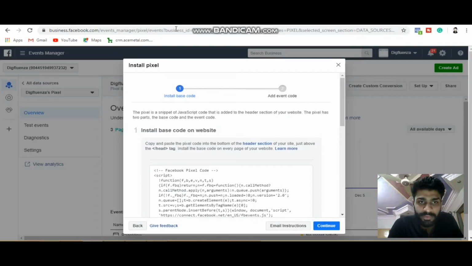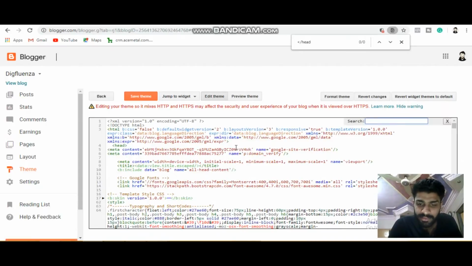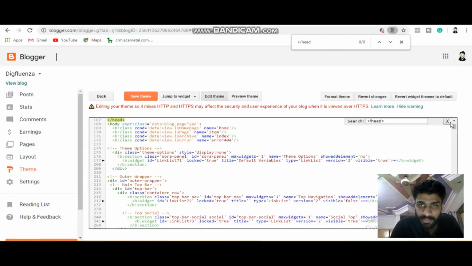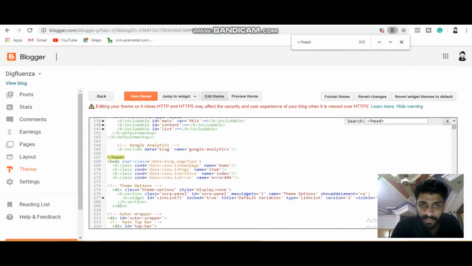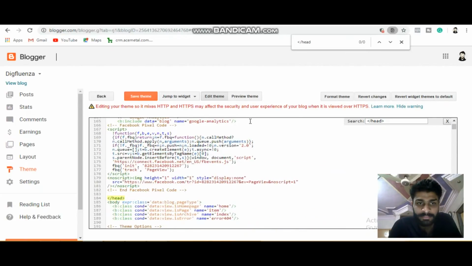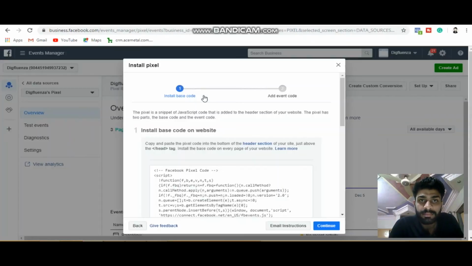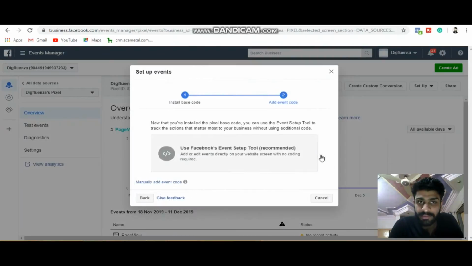So first we search for this tag in the theme, and you can just search for it here. Then we just paste the code right there, and then we save our theme. So the code is added to our website.